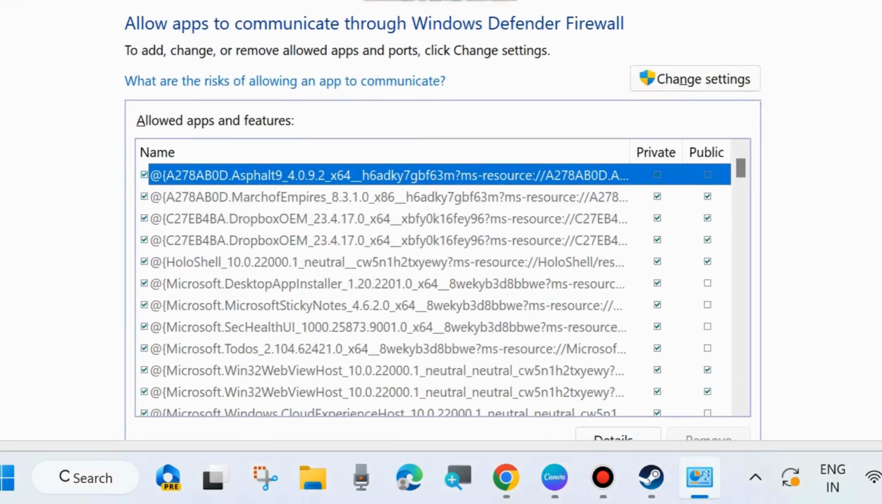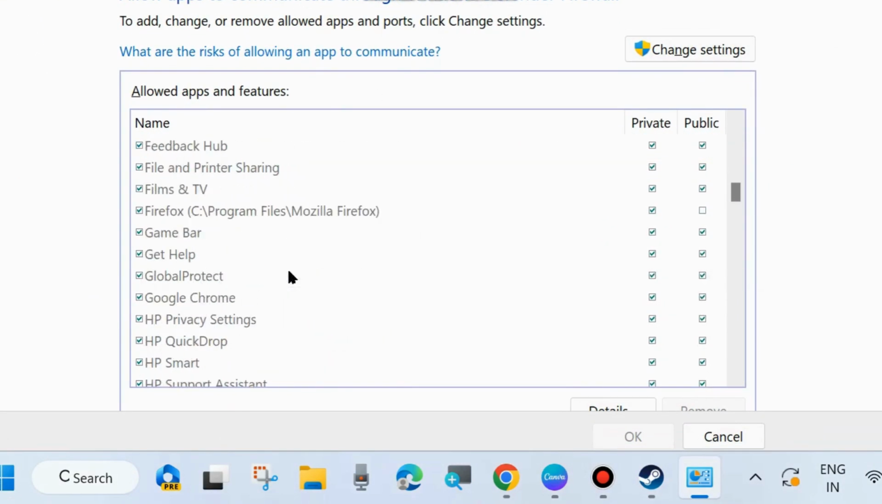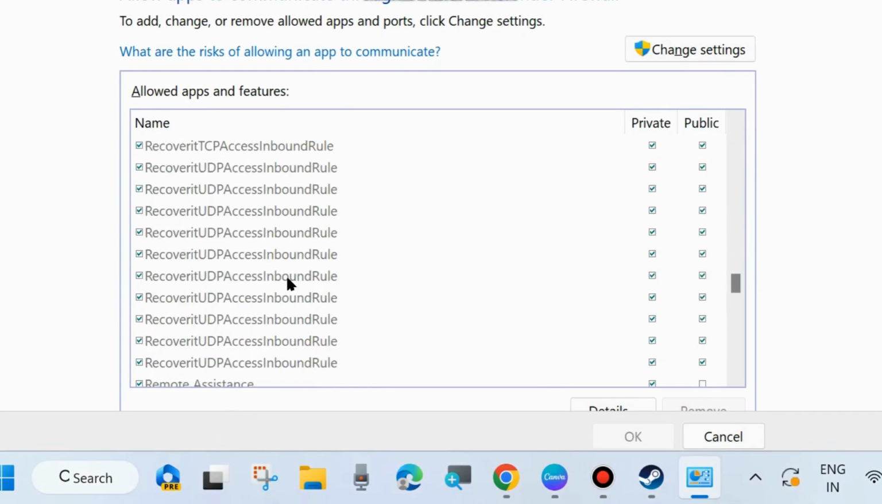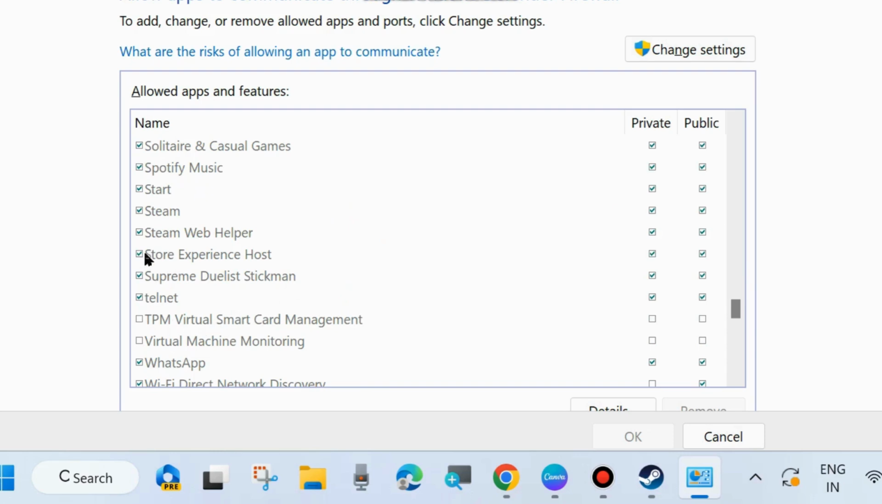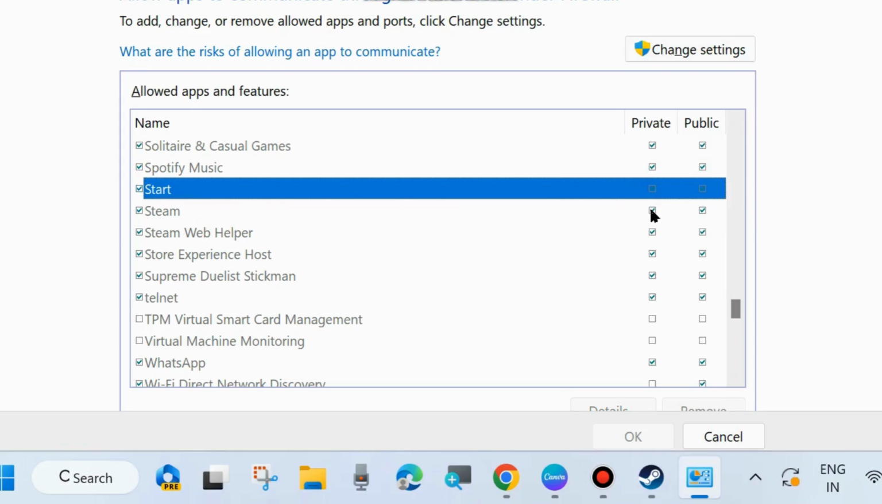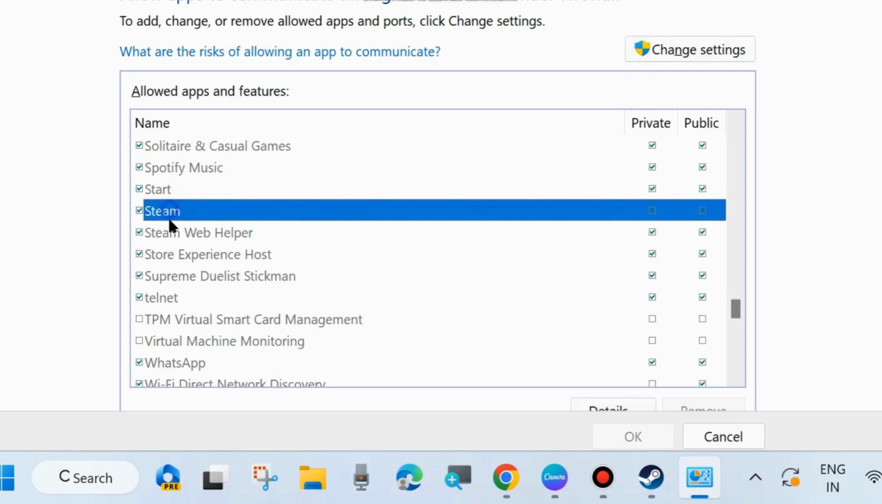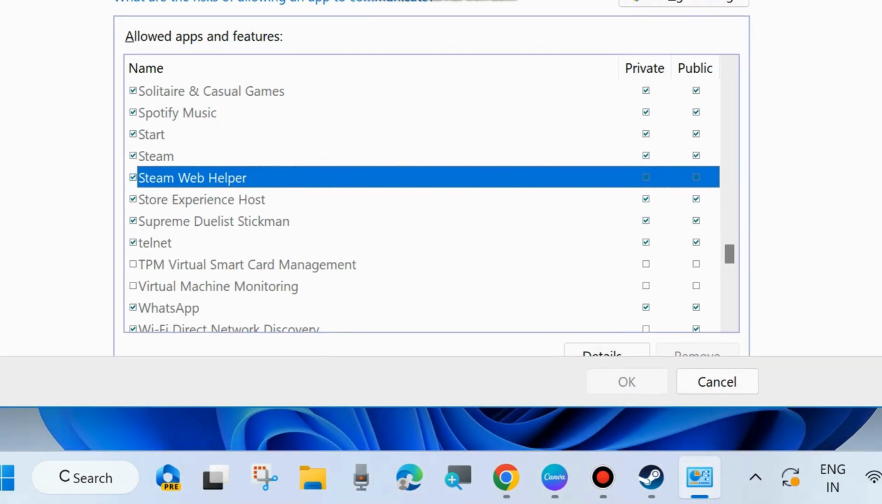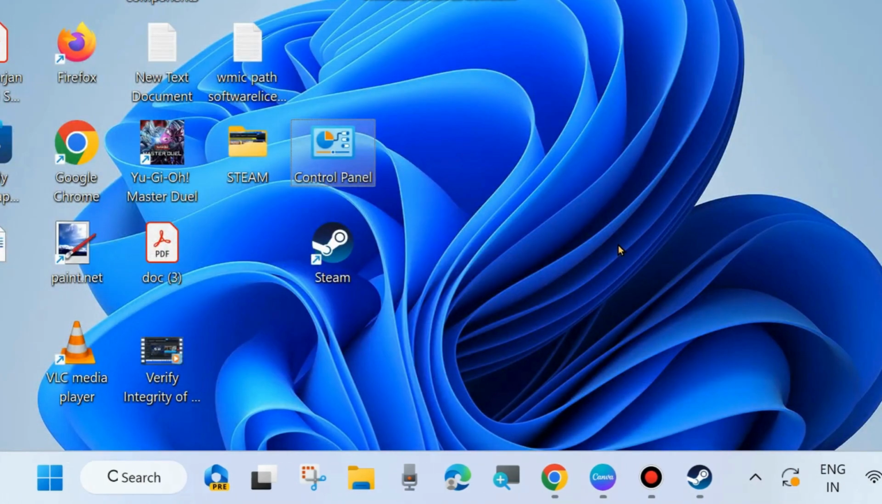A new page will open: allow apps to communicate with Windows Defender Firewall. Here, look for the Steam app and make sure that both the public and private network boxes are checked. If you find them not checked, check both the options, public and private network, for Steam as well as Steam Web Helper. This will allow the Steam app to communicate with Windows Defender Firewall. Check whether your Steam error code is resolved or not.